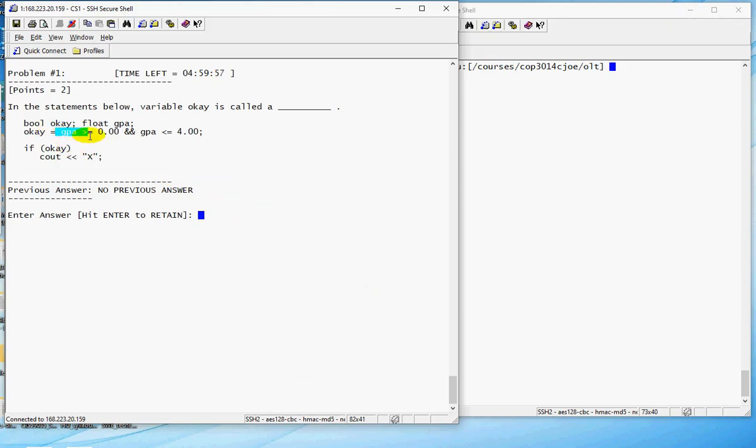What we see on the right hand side is a logical expression. I'm checking that GPA is greater than or equal to 0 and it is less than or equal to 4.0. You may recognize this as checking to see if the GPA is valid. So OK is a variable that lets you know from this point on that the value of GPA is valid.